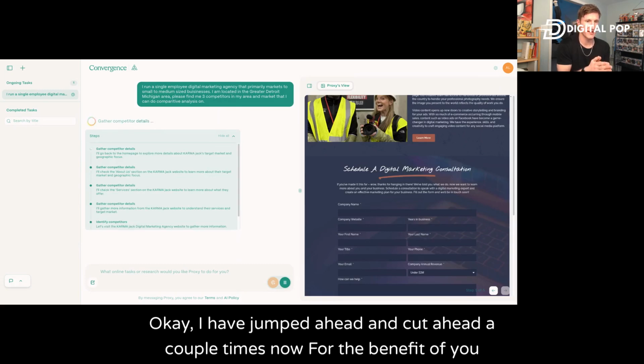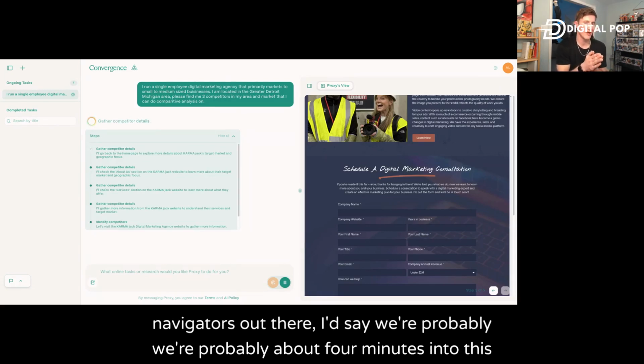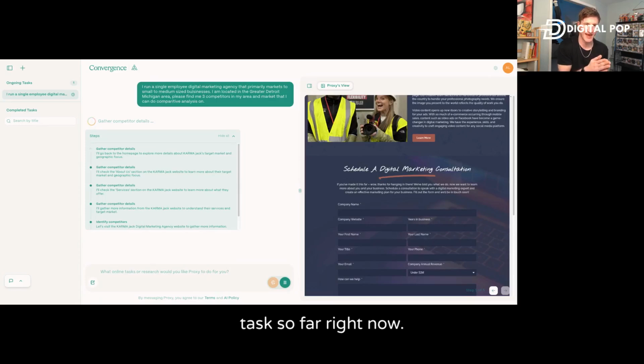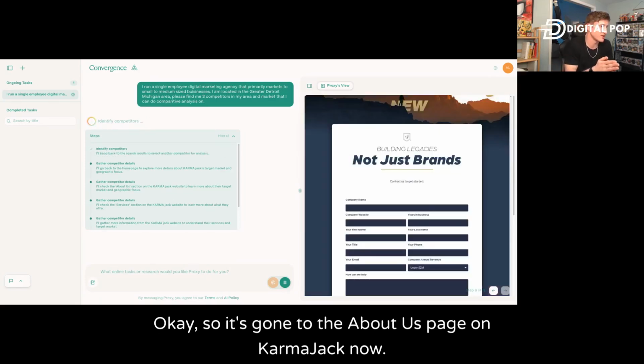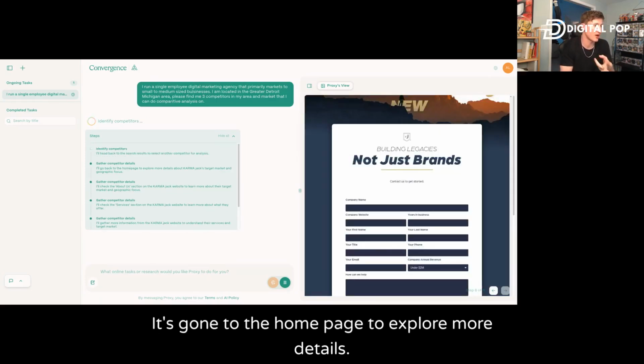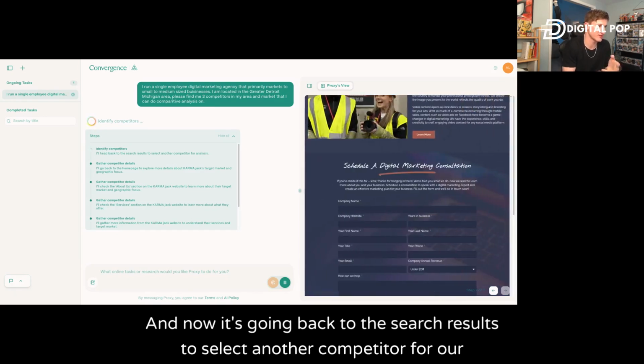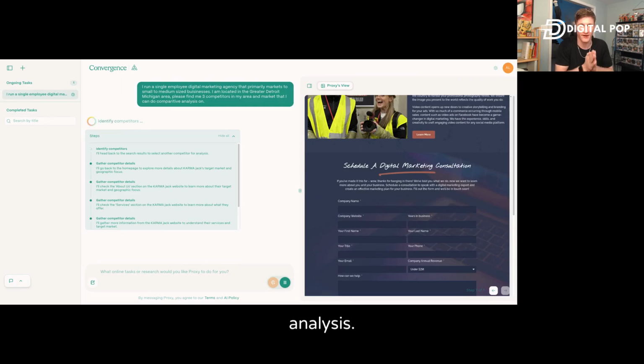Okay, I have jumped ahead and cut ahead a couple times now. For the benefit of you navigators out there, I'd say we're probably about 4 minutes into this task so far. Okay, so it's gone to the About Us page on Karma Jack now. It's gone to the home page to explore more details. And now it's going back to the search results to select another competitor for our analysis.